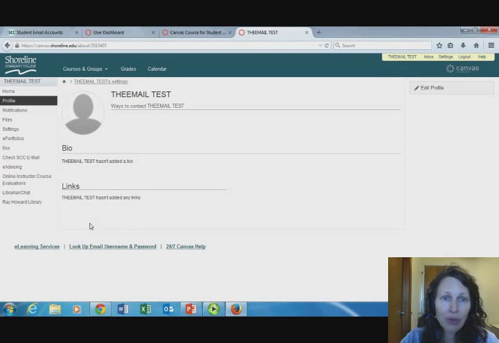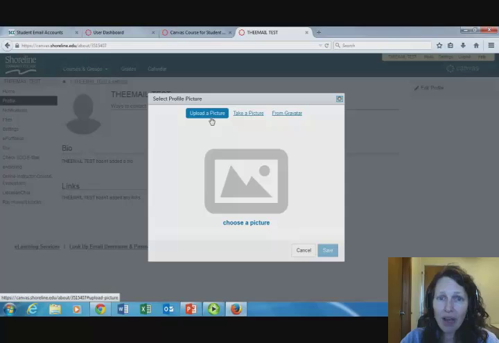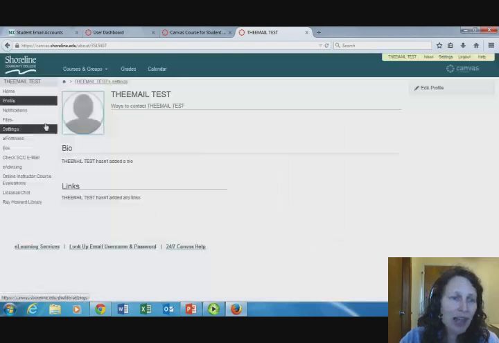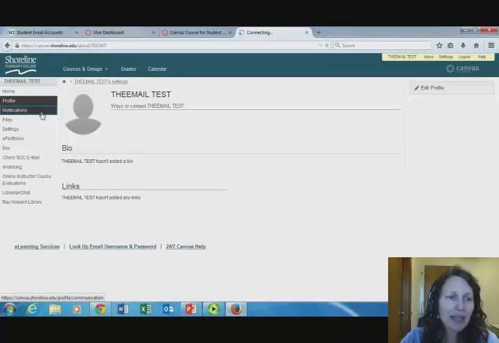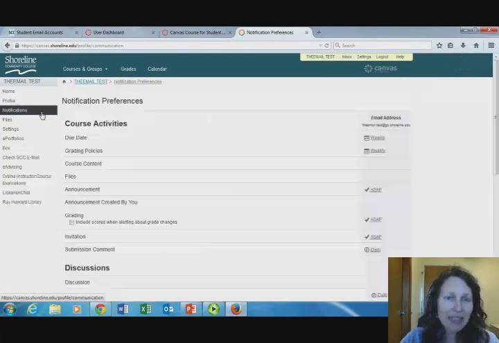That's all your own. So this is where you can upload a picture. A lot of faculty ask students to do that. You just hover over this gray image and a little pencil comes up. Click on the pencil, and then you have the option to upload a picture. You can take a picture right there if you have a webcam in your laptop or computer, or that's how you add a picture.